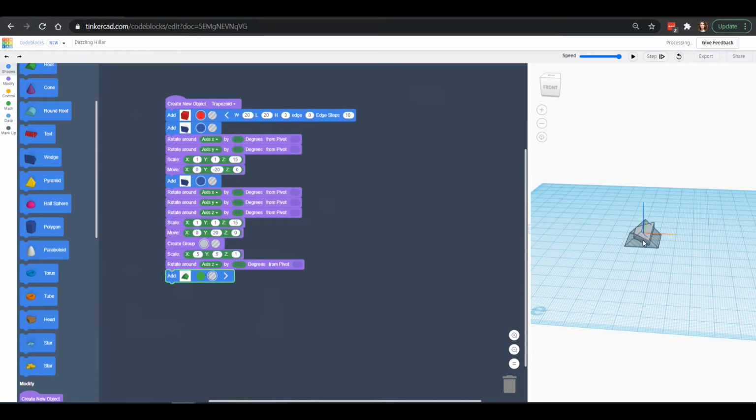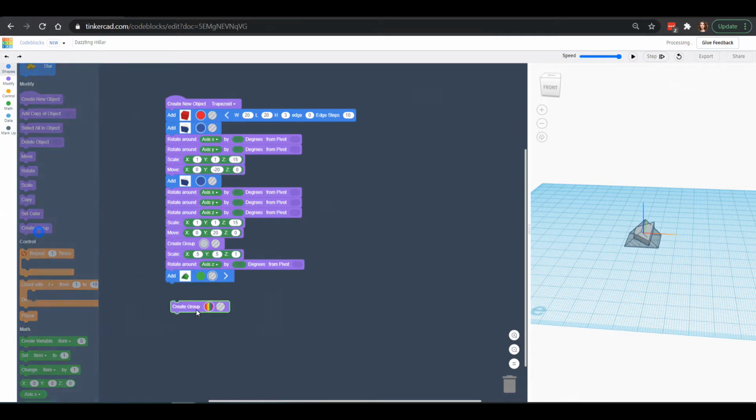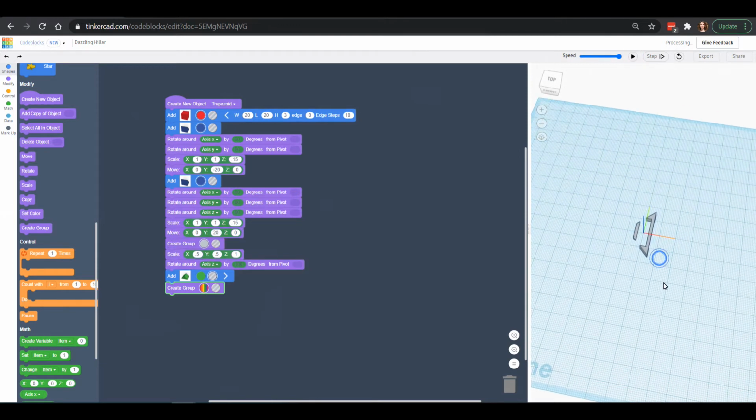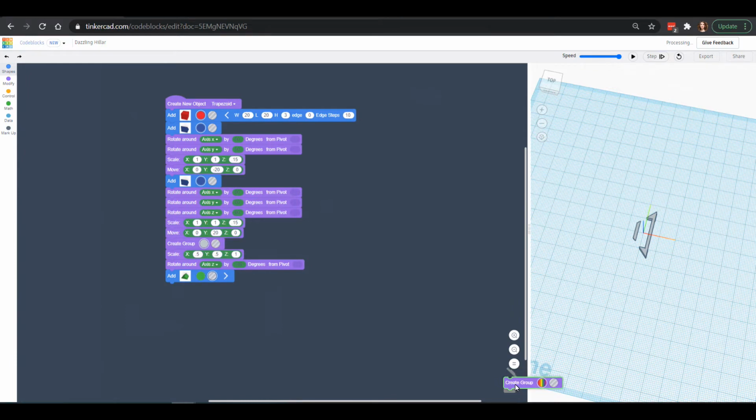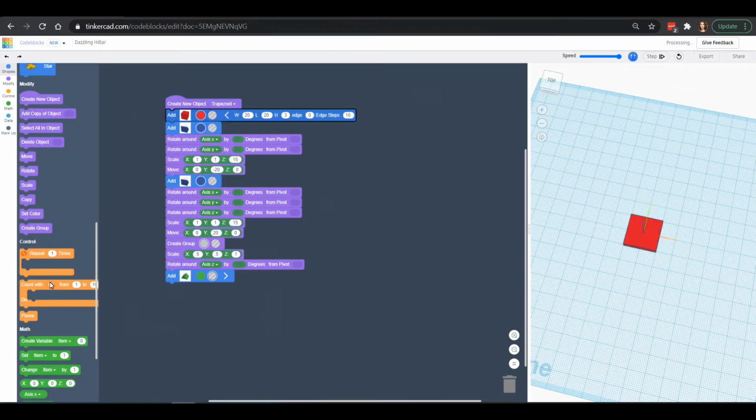If I were to group these two, it would actually be like a negative. It subtracts it. And I can show you what that would look like. So if I create a group here, now you can see that it subtracted certain parts of it. And I don't want to do that quite yet. One important thing when we're using Tinkercad Codeblocks, always make sure you drag it into that trash bin. And you can rerun it.